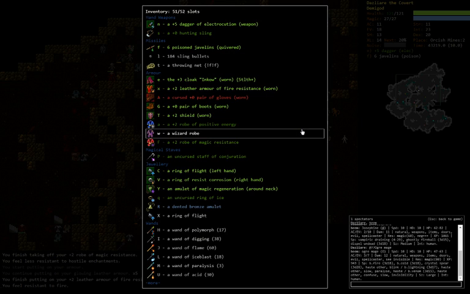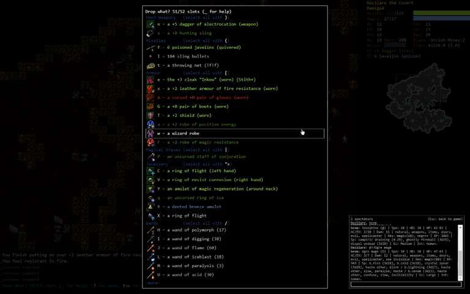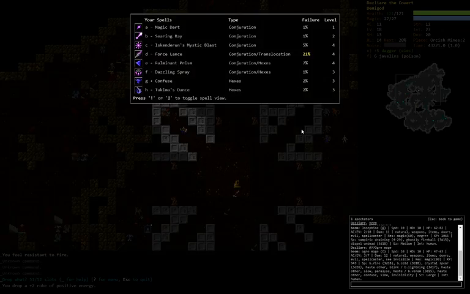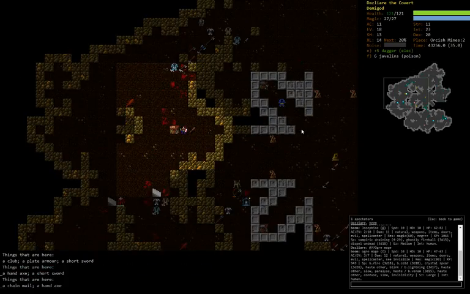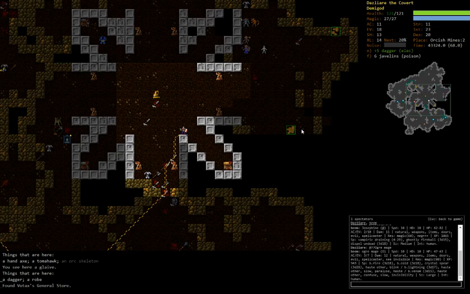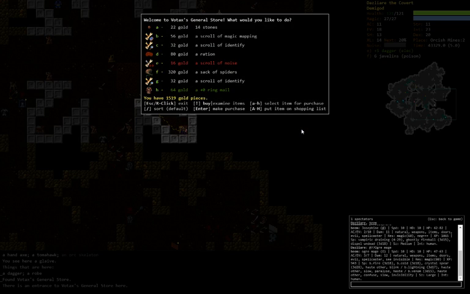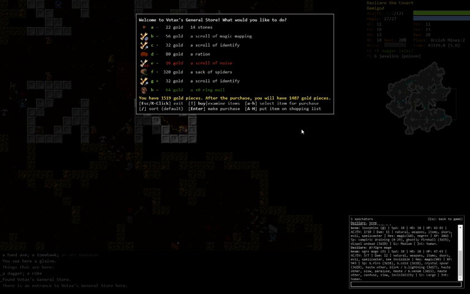Ooh, leather armor of fire resistance. Okay. So we'll go ahead and we're going to drop our robe of positive energy, because I just don't see us using that. We get some more defense out of the leather, so we'll use that. We'll go ahead and buy the IDs.